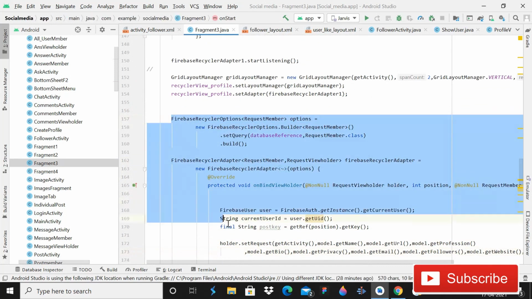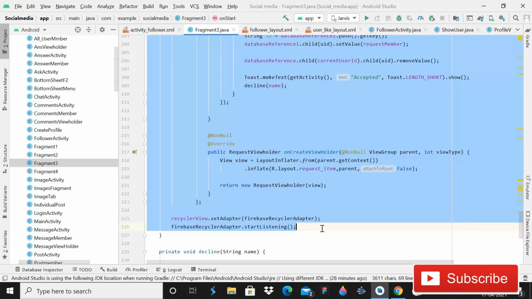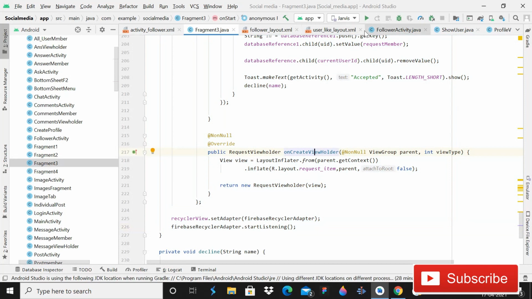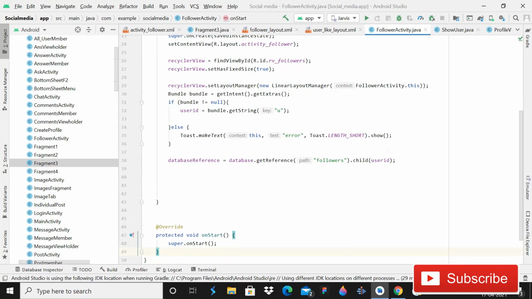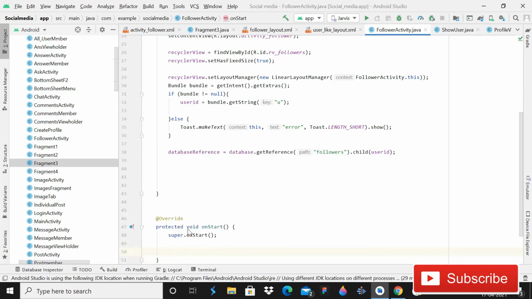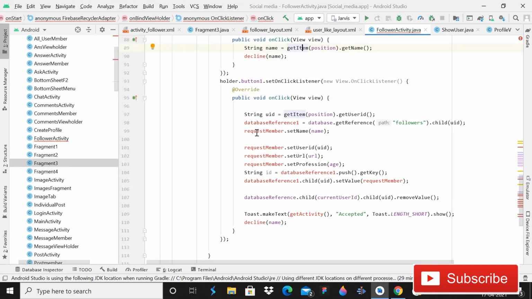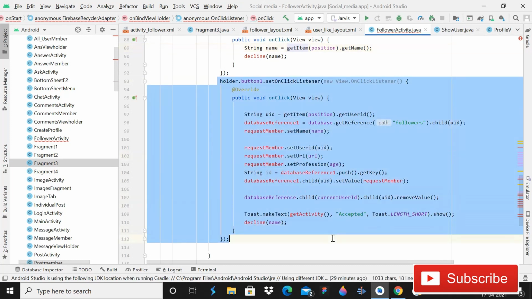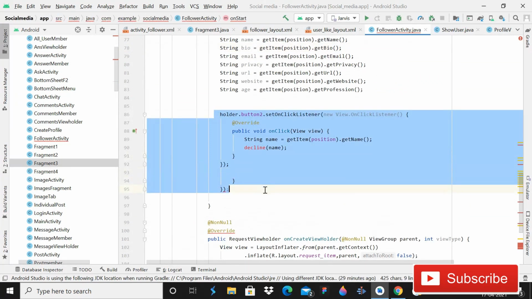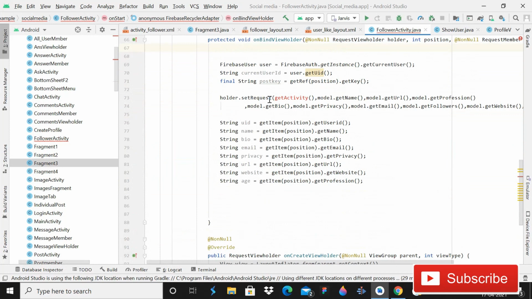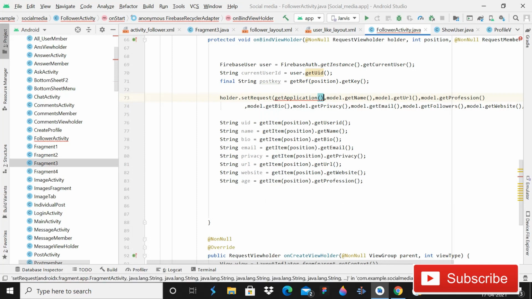stuff from here, control plus C. So you have to copy this adapter from here, and then in follower activity write onStart, and then inside here, control plus V, paste that code here, and now guys we will remove the useless code that is not required. So just simply delete this one, and then after this delete this one too, and then after this make this one get application.